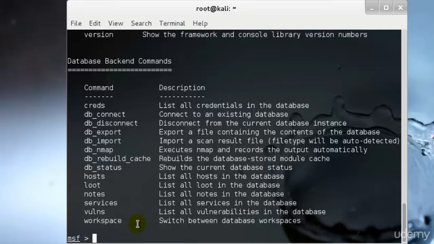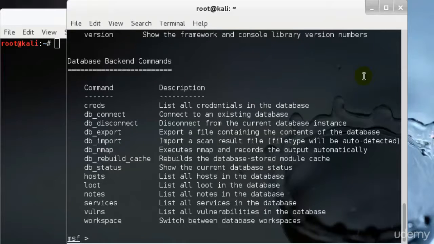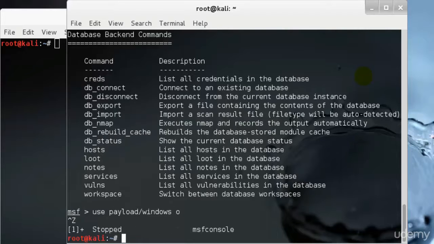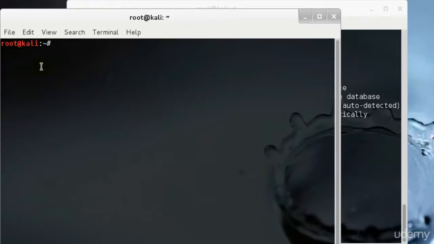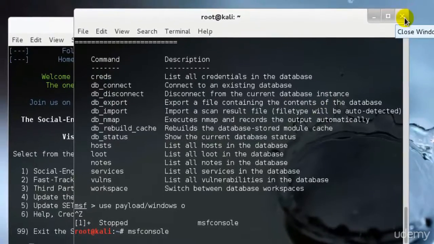So I'll quickly go ahead and execute the payload. I'll type, let's say, use payload Windows, and I don't know exactly how it works. Let me check if O works. I believe it should be the capital O. That should work. Never mind, I'll just start up my Social Engineering Toolkit. That would be much easier for me to start up the payload.